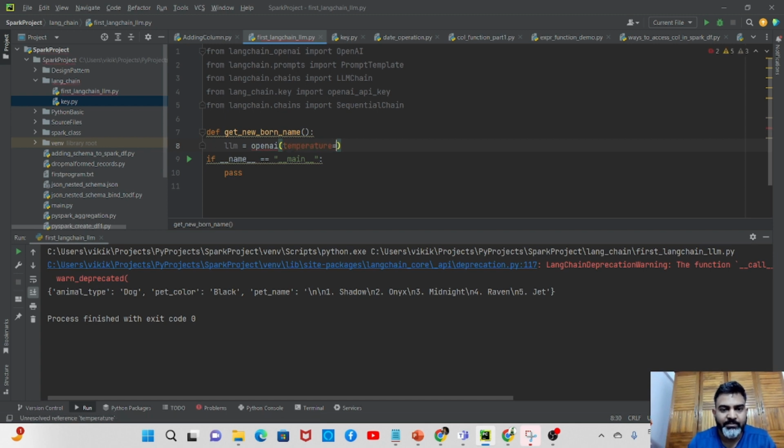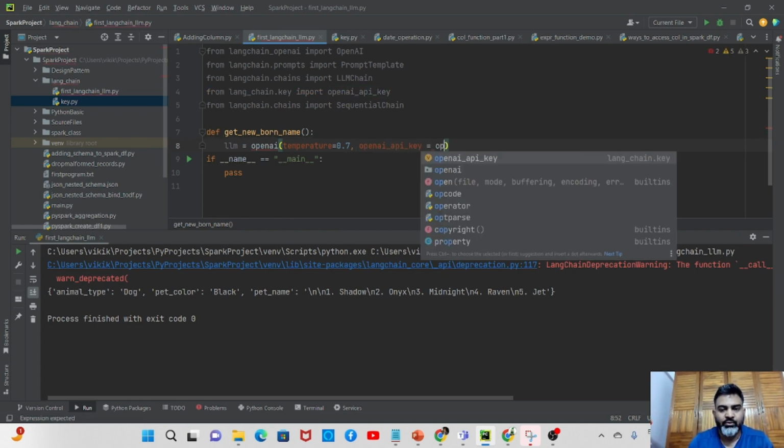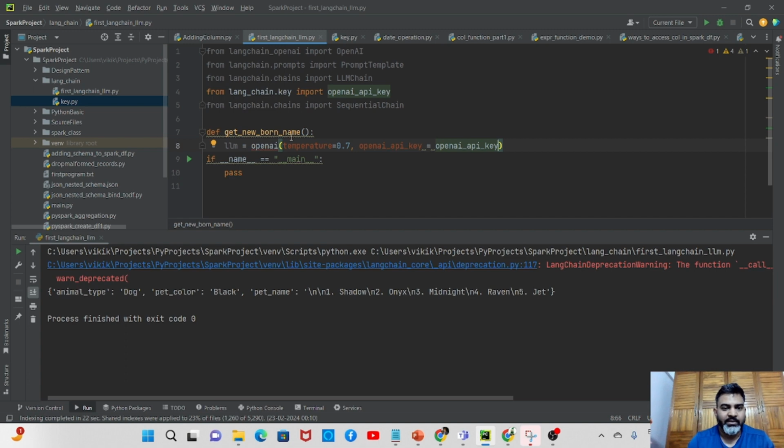Now temperature is something which tells about the accuracy that you are expecting. So if you set the temperature to 0, then there won't be any kind of creativity. It is always a kind of predictive value, deterministic value. Whereas if you keep the temperature nearer to 1, it will be less predictive and more creative. So according to what kind of response you want, you can set the temperature here. Okay, and then we will set the openai_api_key equal to the open API key. Okay, now this is set.